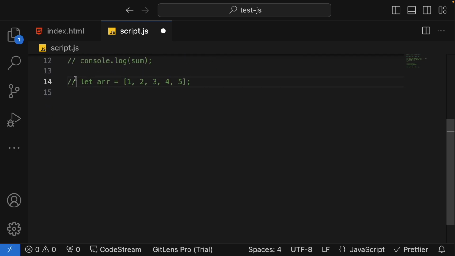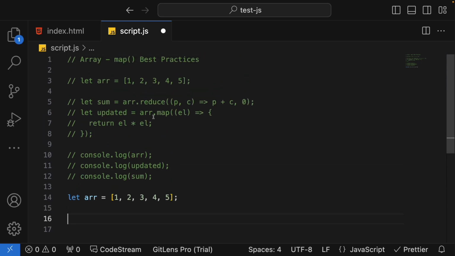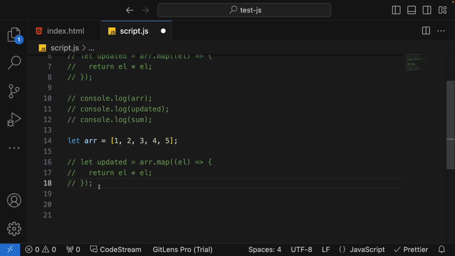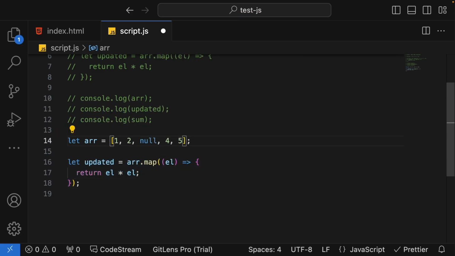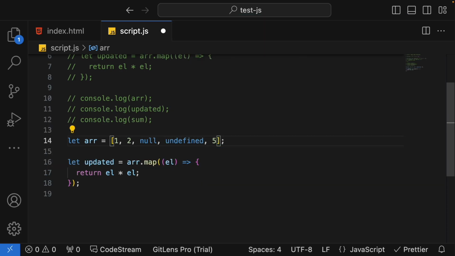In the next example, I would like to highlight how the map function calls its callback function for falsy values in your array. What I mean by that: we are already performing some calculation here for the square. That's good. But what if there is a null value in between here? What if there is an undefined value over here? What if there is an empty slot in my array?